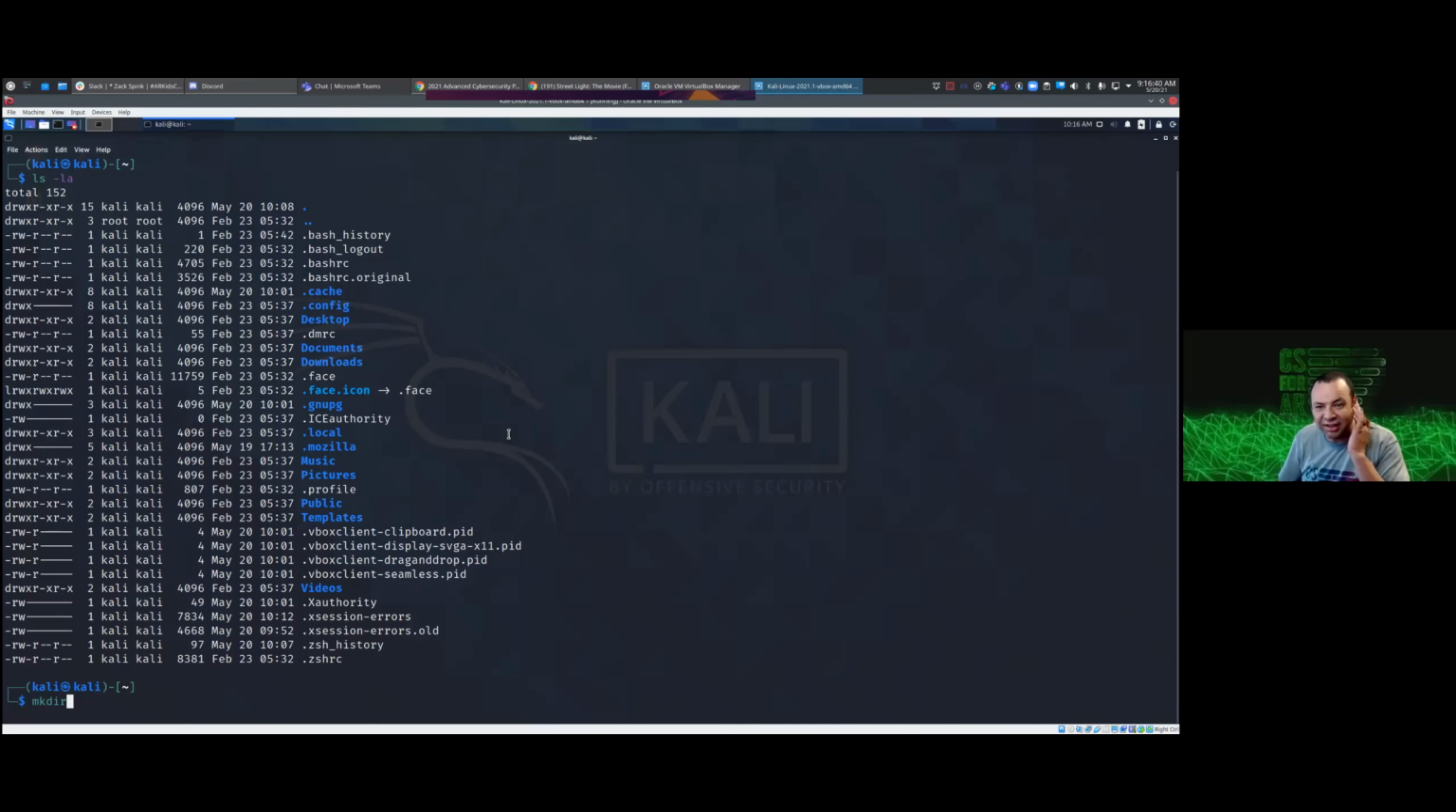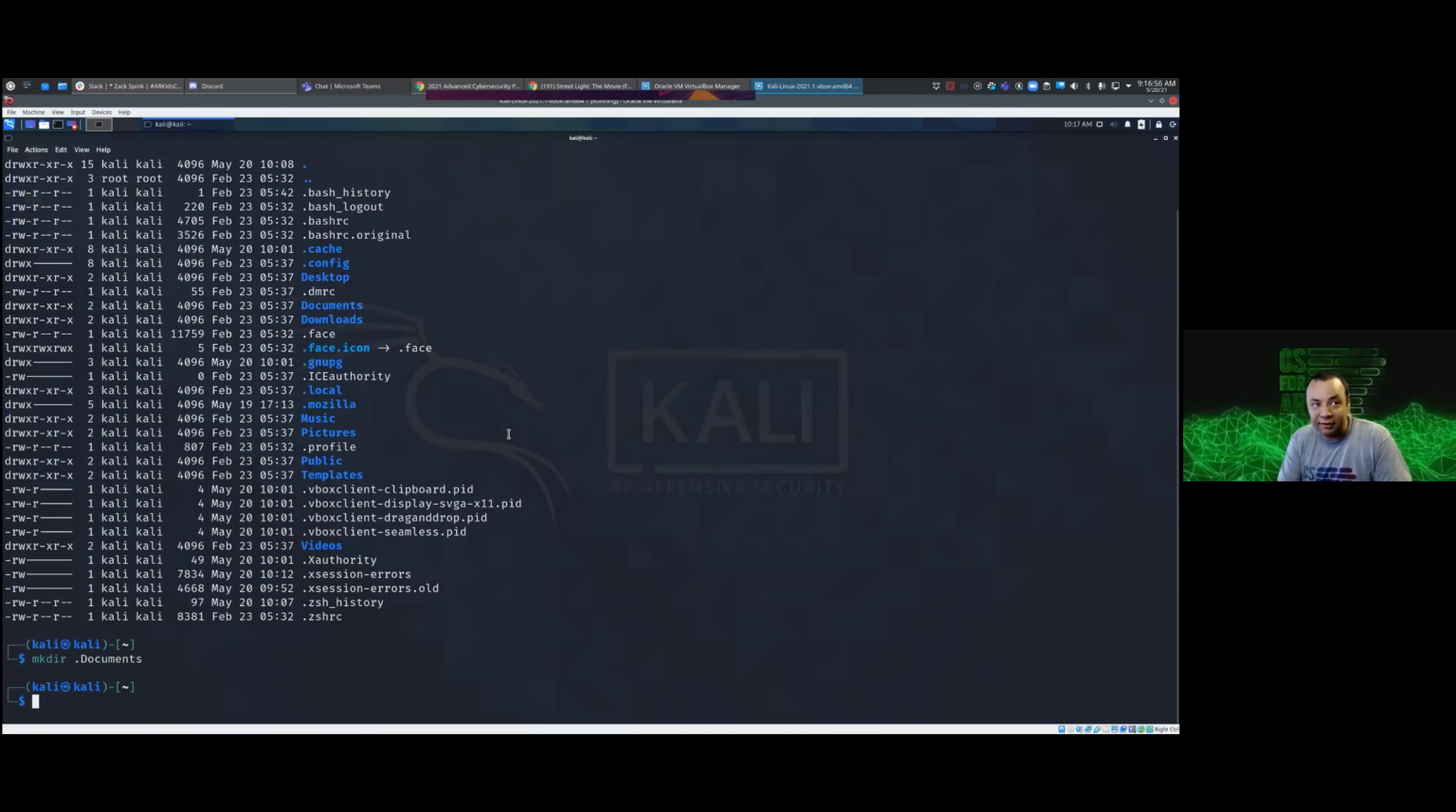Folder, directory, kind of synonymous. What I have to do is say mkdir, and then give it the name of the directory I want to make. I want to make a folder called period, capital D, documents. All right, and I hit the enter key, and that's it. I've created a folder. How can I view it? How do I view things? I type ls.